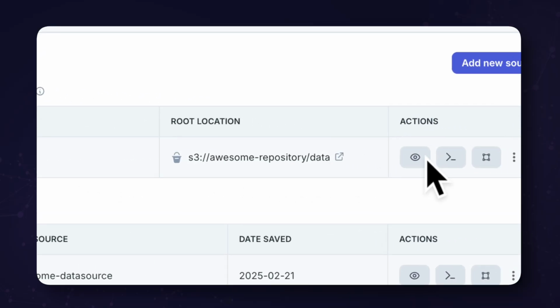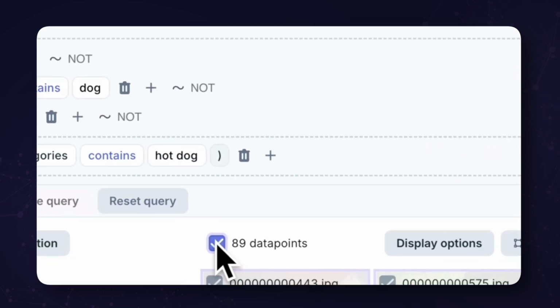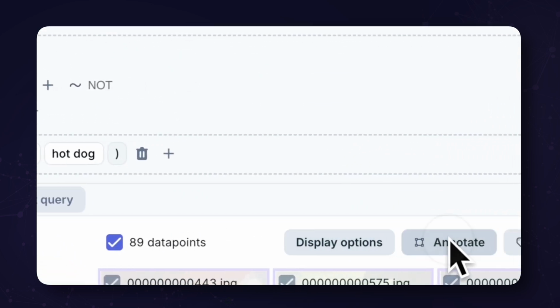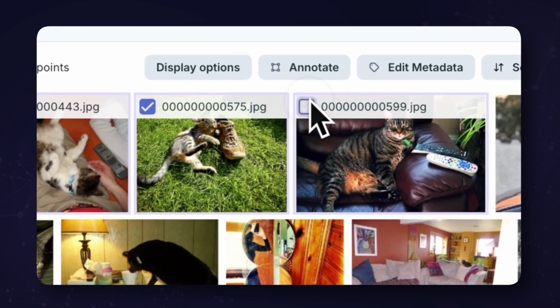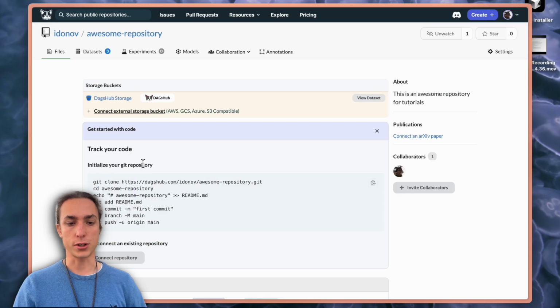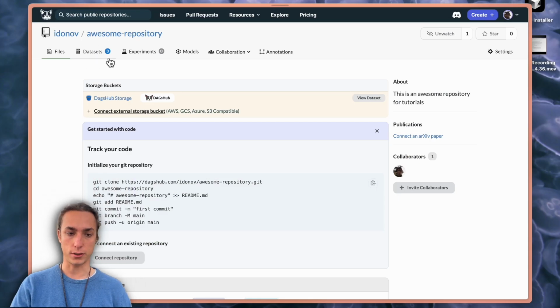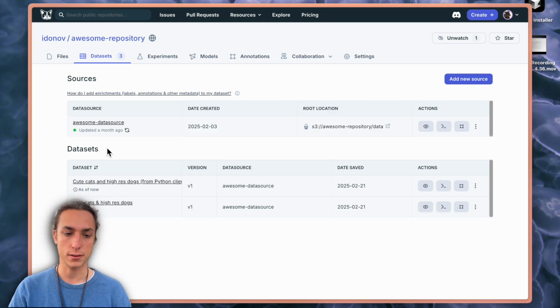To start annotating, we need to choose which data points we're going to annotate. We can choose an entire data source, a queried subset of a data source, or hand-picked individual data points. This is my project, and I already have a data source and a few datasets that I made from it. I'm going to choose to annotate my entire data source, which is a data source of images.